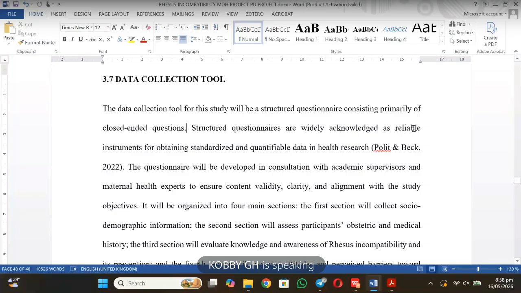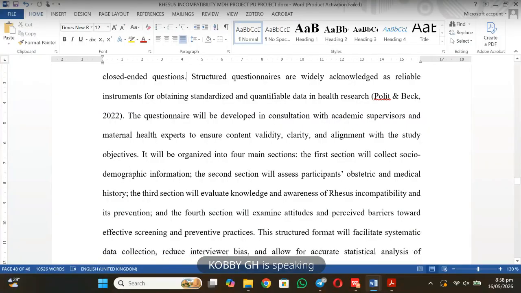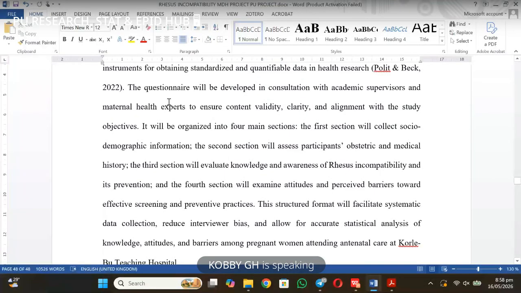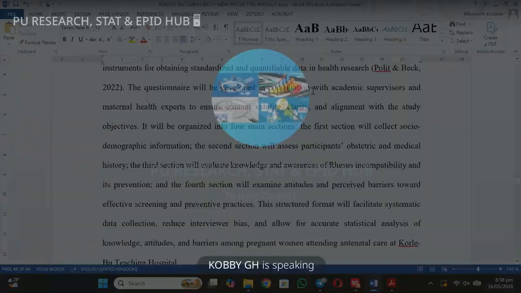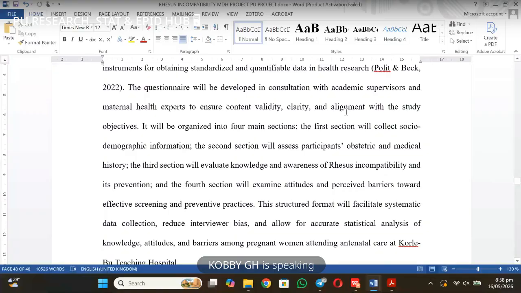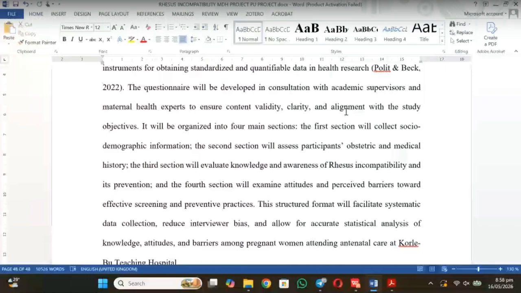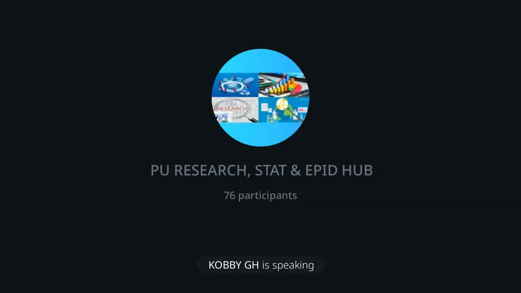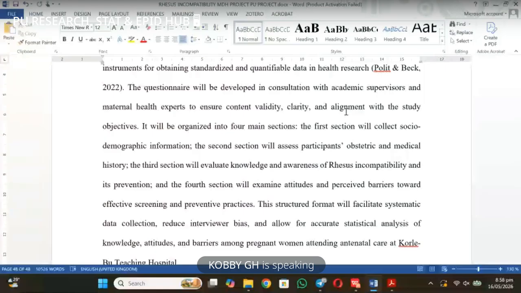Okay, so you see, the questionnaire will be developed in consultation with our supervisor. You can also write it. Your write-up becomes very beautiful. You can say the questionnaire will be developed in consultation with experts in questionnaire development. It's nice. Yes, you can say when you were developing the questionnaire, you consulted experts in that topic. It's also good. Or you consulted your supervisors or your research tutor or whoever, or maybe a lecturer. You can say that. It's allowed.